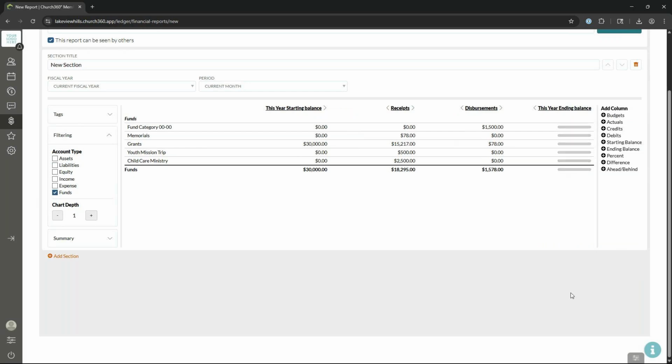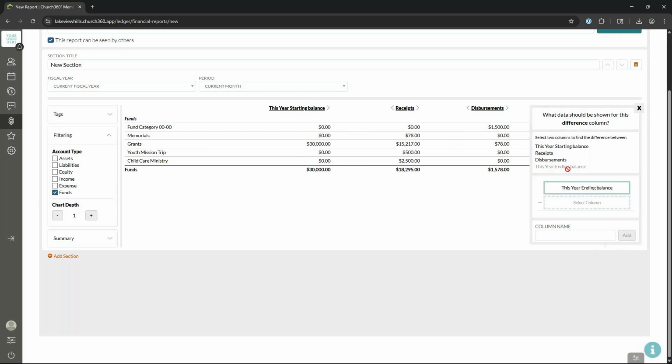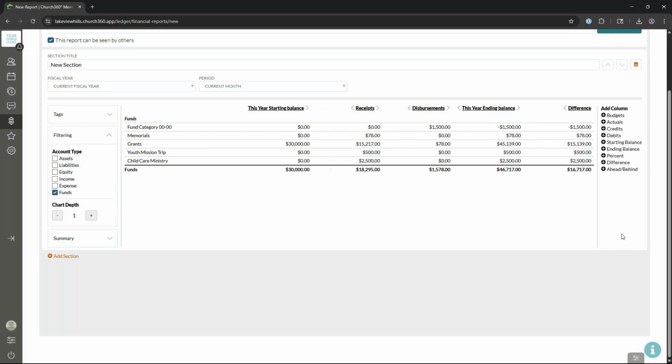So we get a little bit of here's where we started, here's what we brought in, here's what we spent, and finally here's where we ended at. And even if you wanted to, you could add in a difference column to show how we changed over the course of the year. So you could do a difference where you take the ending balance, subtract the starting balance. And this is how we changed over the course of the year.